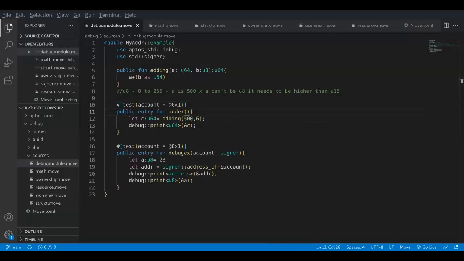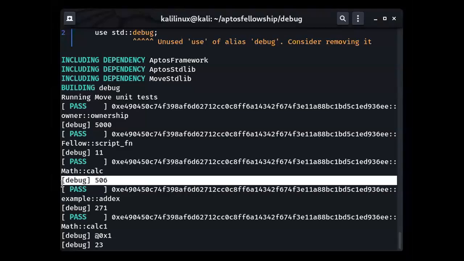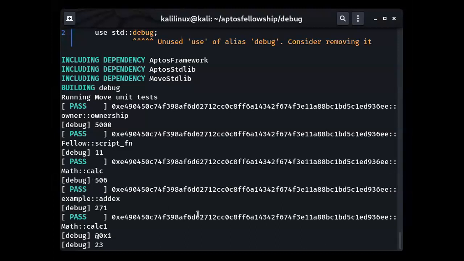I'll show you from my terminal screen as well. So you just need to write b as u64 for it to take that. Let me show you my terminal screen. Okay, right over here. If you can see, you get the debug statement here as 506. I added 500 plus 6. And the code change that I made was, let me copy paste it here as well. This is the as keyword that allows us to explicitly convert the data type in Move.